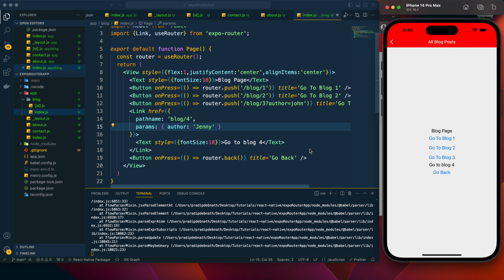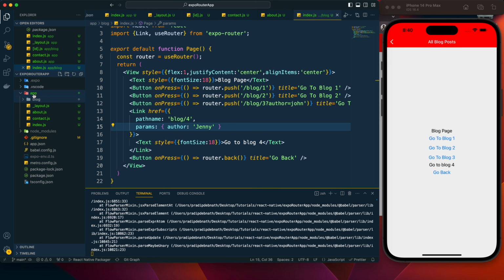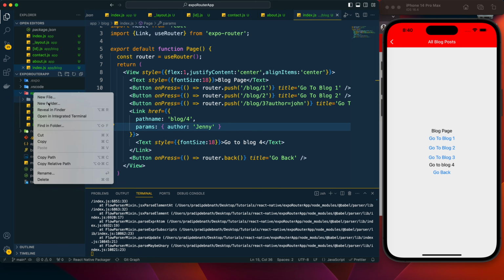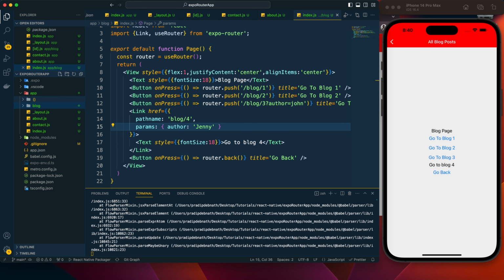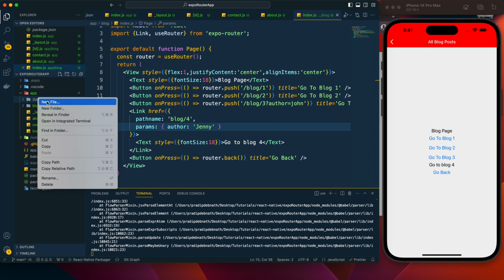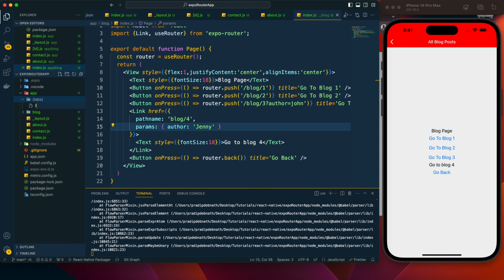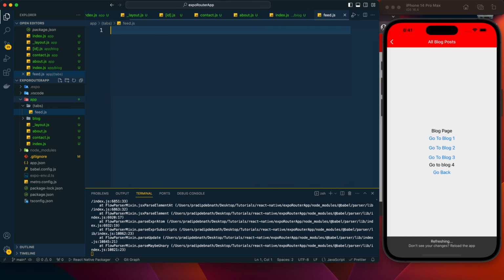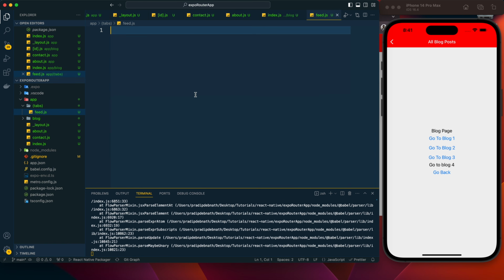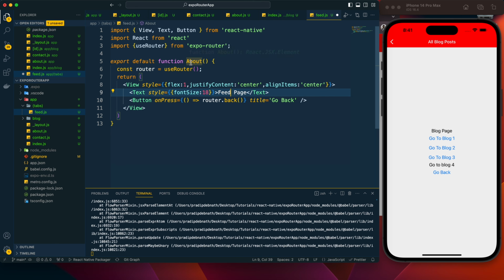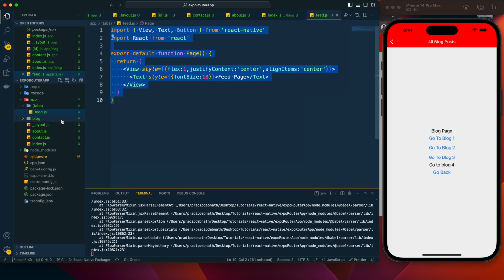Now let's create the tab navigator. For that, within this app directory I will create a new folder called tabs within parentheses, and within it I will create feed.js, and it would be similar to this. So feed page, and let's copy this, and I will create another for profile.